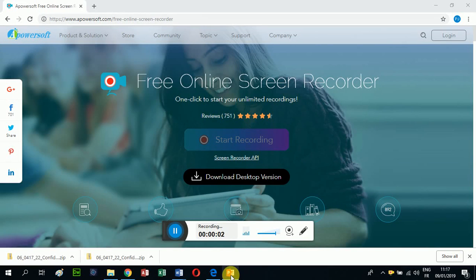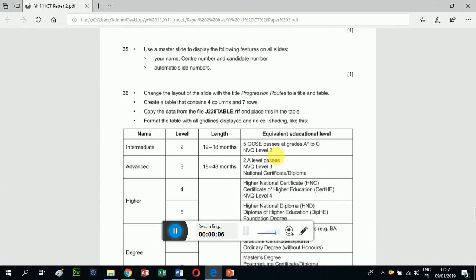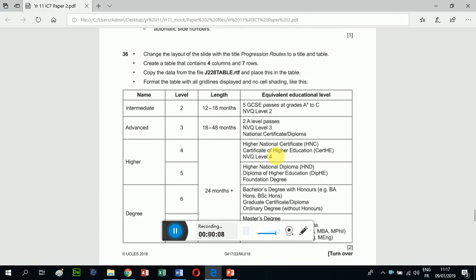Okay, guys, I'm going to quickly show you how to insert a table into a PowerPoint presentation. You might have something like this where it says change the layout of the slide with the progression routes to a title and table, and then create a table and copy a table. Let me show you how to do that.